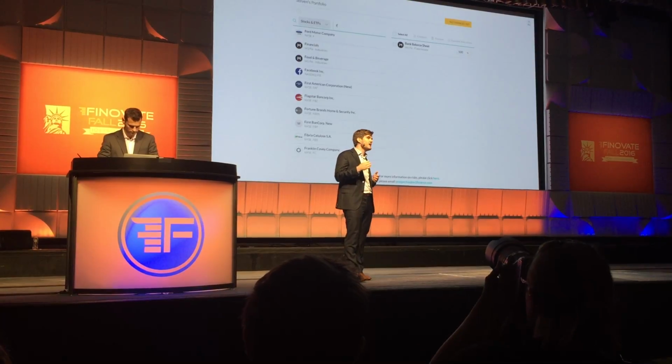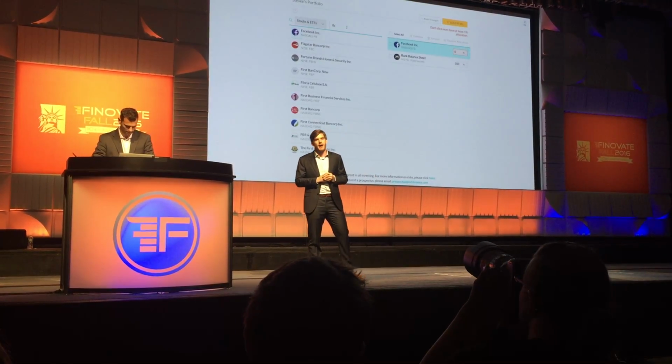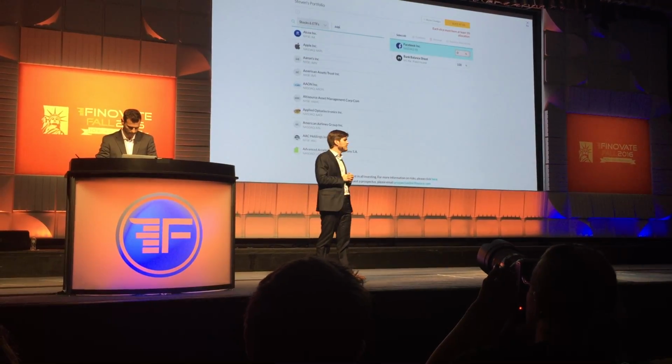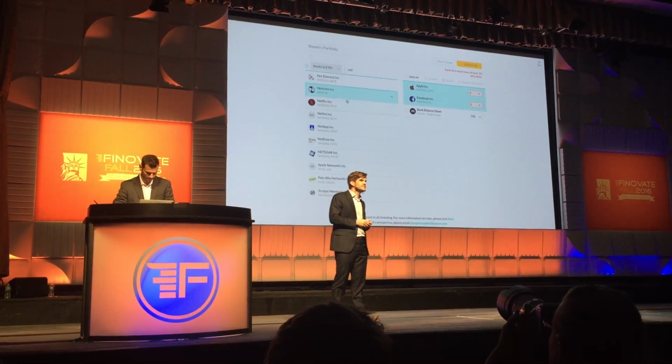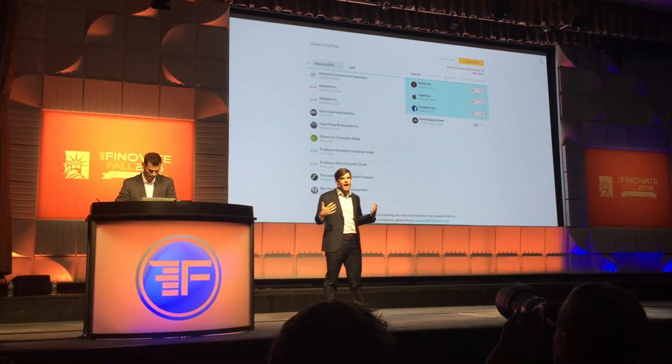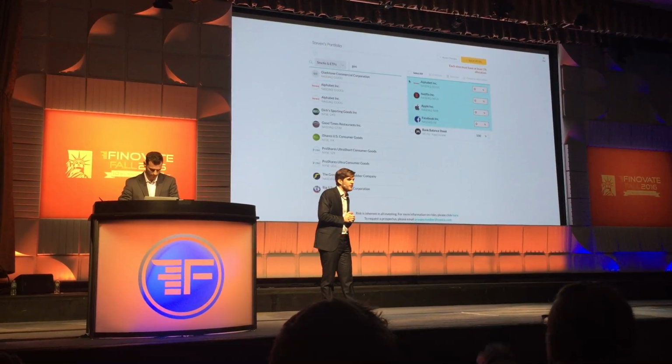Here, you can add, edit, or delete slices from your pie. You simply type in what you want to own and click on it to add it to your portfolio. We'll show you how easy it is to add the FANG stocks, Facebook, Apple, Netflix, and Google to your portfolio.